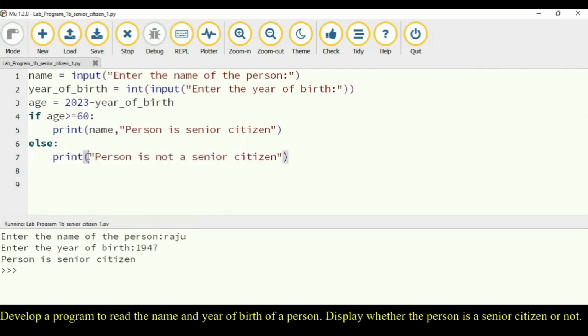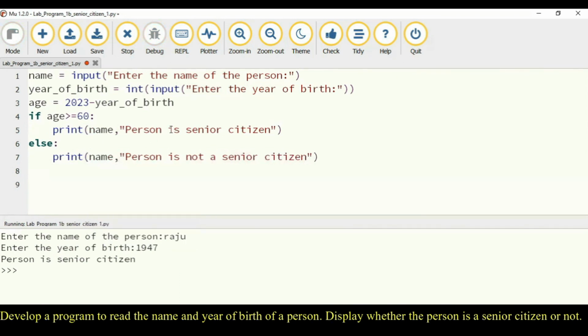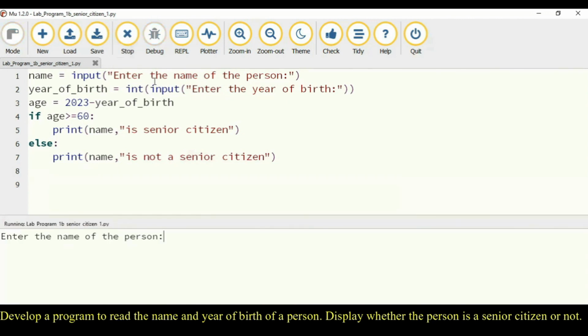So now, the interactive shell, if you observe. This is the Mu editor we are using. The upper part, where we are typing the program, is the file editor. The place where you see the output is the interactive shell.